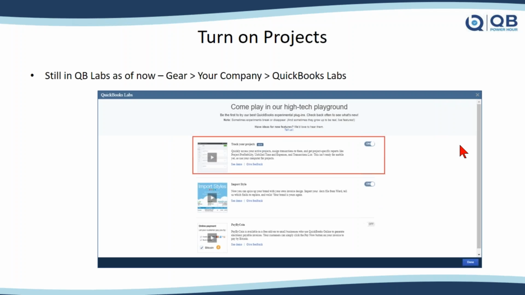So first of all, some of you are going to wonder, how do I get the projects and how do I see the projects? It's not actually launched yet, so it's still in the QuickBooks Labs as of now. So it's still kind of in beta, where they may be tweaking it, making some changes and things like that before they roll it out to everyone.